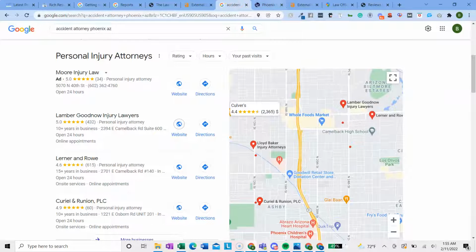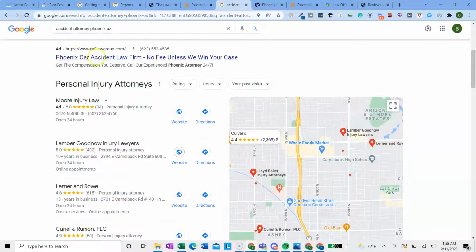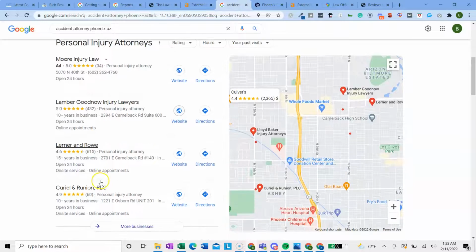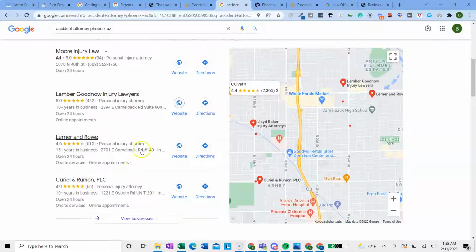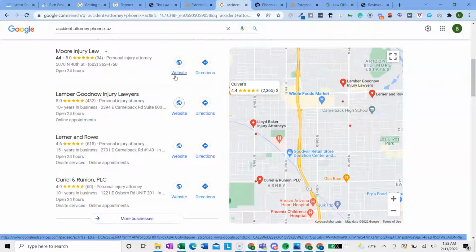The next thing I'd recommend, and that doesn't take quite as large of a budget, is ranking on Google Maps. So if you Google accident attorney Phoenix AZ or near me or any other keyword, you'll see Google Maps shows up right under these ads. Google Maps is my personal favorite thing to rank because it's so powerful. That's where I get most of my phone calls.